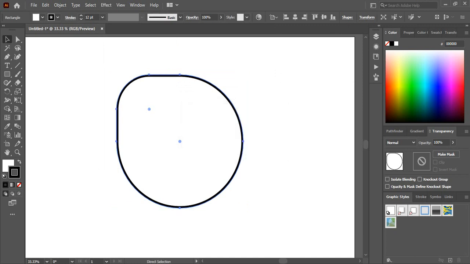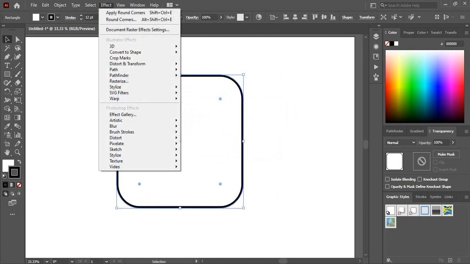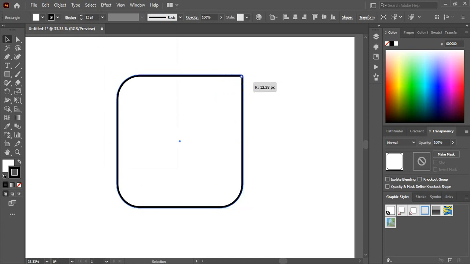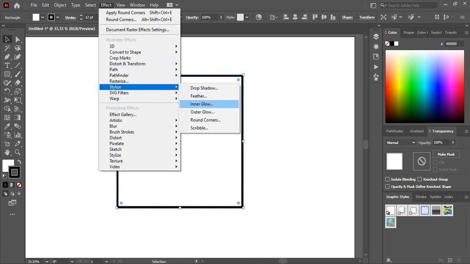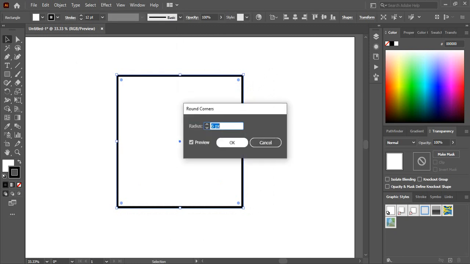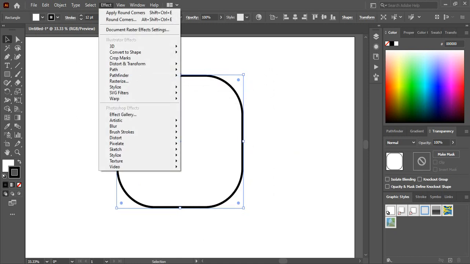I'm going to show you the rounded corner effects. First, rounded corners. You can give your specification. I give 250, easily. But this option is only available for all of the corners.